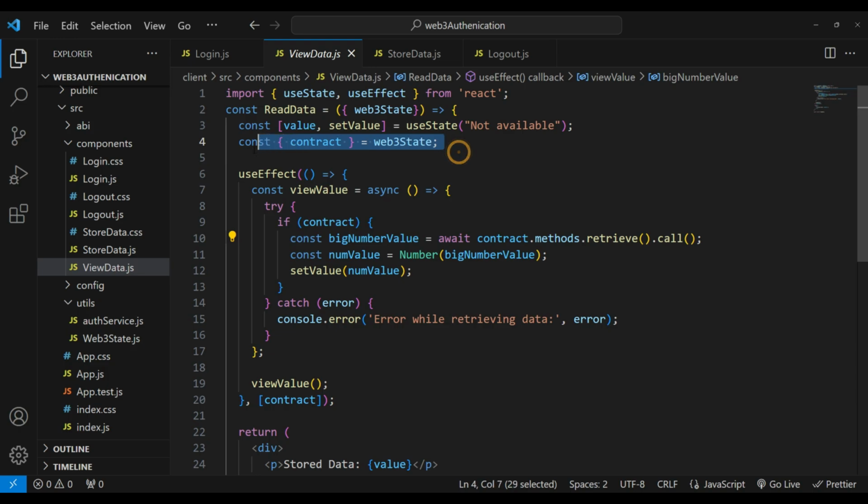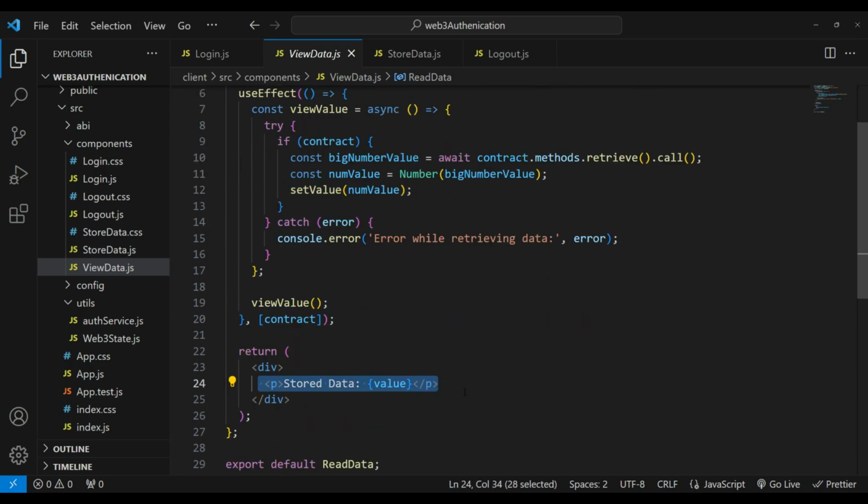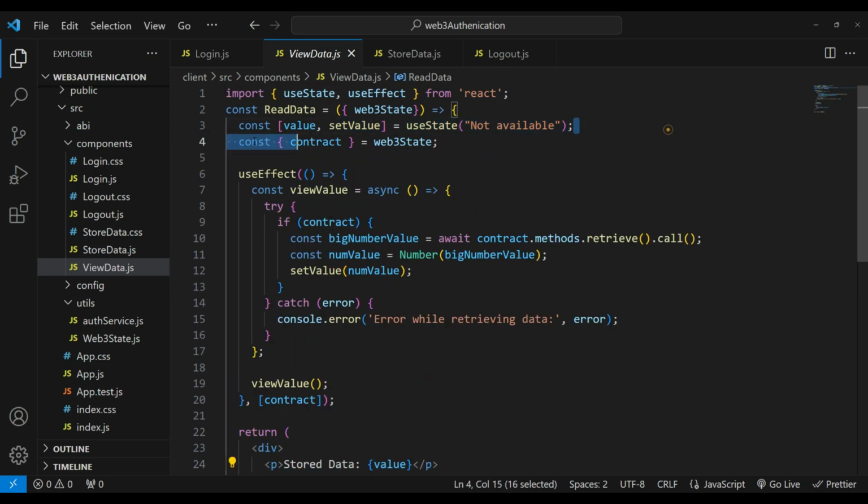So I have simply retrieved the contract instance from the web3 state, and I'm simply converting this big number object, because the value that you will get from the smart contract will be in the form of a big number value. You need to convert this back to a number value. So that's why I have converted this here, and I have set this value so that I can show it to the user, right?